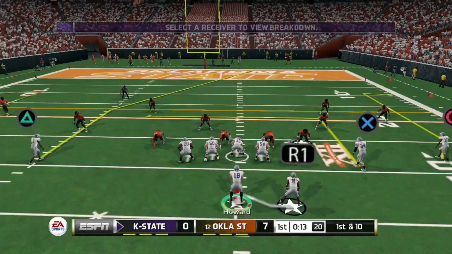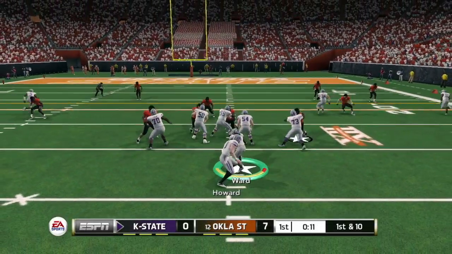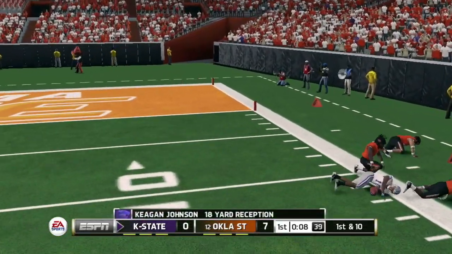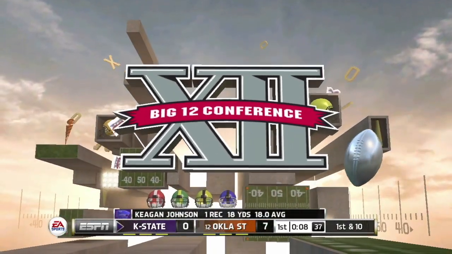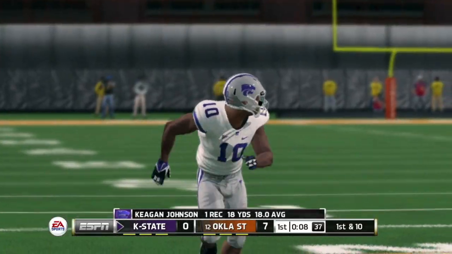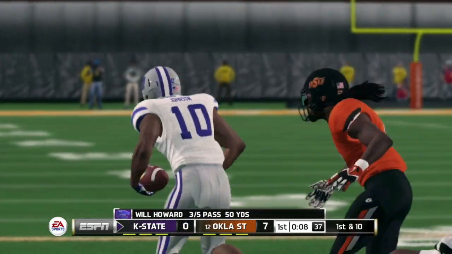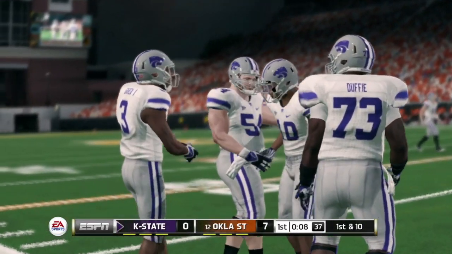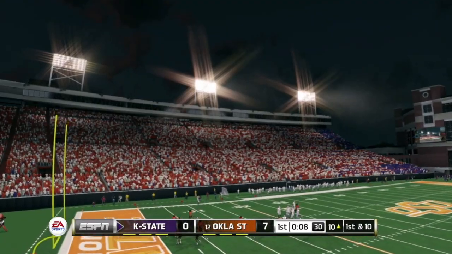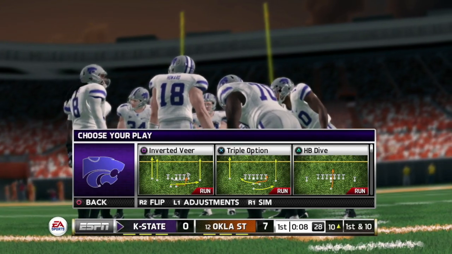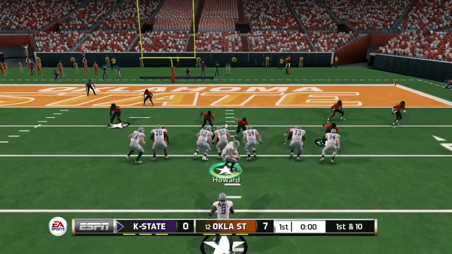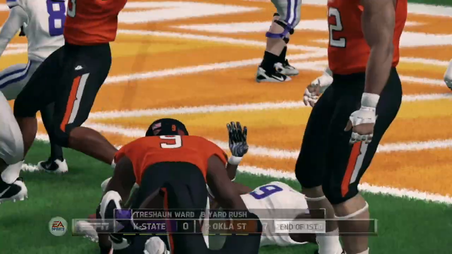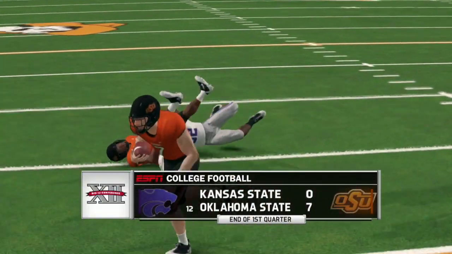Right on the next play on 1st and 10, Will Howard, it's a play action pass, and he has a wide open receiver in Keegan Johnson for an 18-yard reception, and this will set up the Kansas State offense right around the 10-yard line, right outside of the 1st and goal marker, but it is a great catch and drive nonetheless for this offense. And on 1st and 10, they're going to give it to their running back Ward, who takes it up the middle for an 8-yard gain and takes it to the 2-yard line.